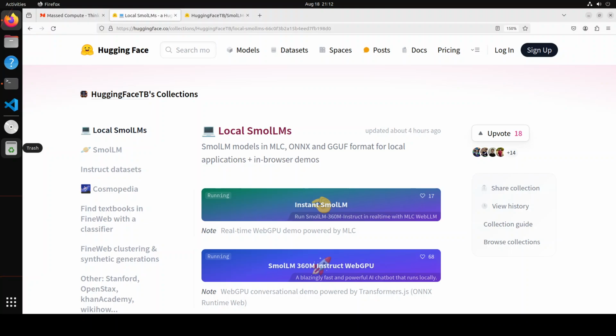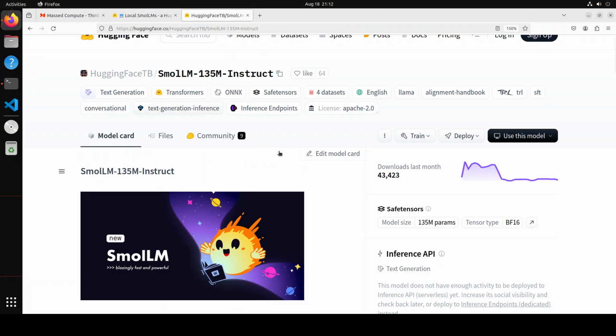It's always a treat to see small language models popping up with good quality. I already have covered previous versions of these small LMs on the channel, and in this video I'm going to show you yet another small LM family released just a few hours ago. I will be covering this SmolLM, the 135 million parameter model in the instruct following mode, and we will be installing it locally and then we will see how it plays out.